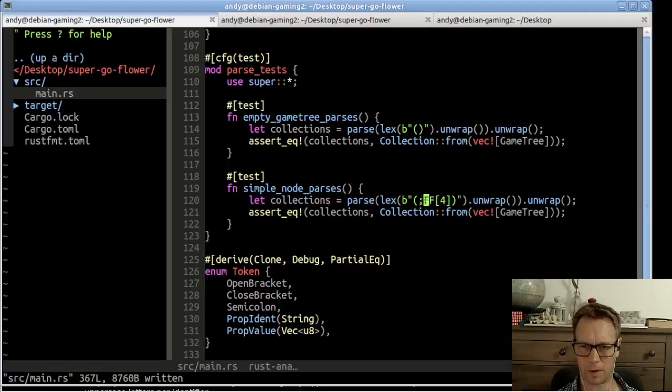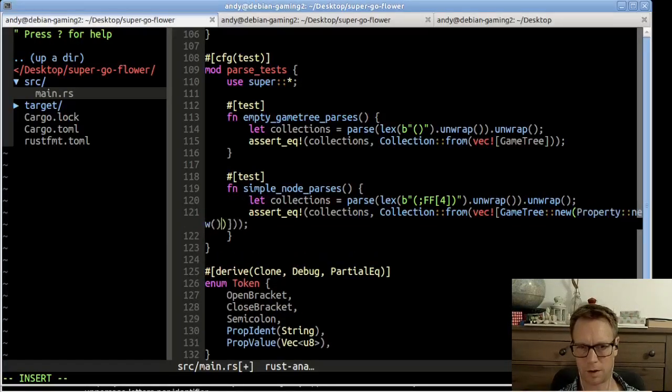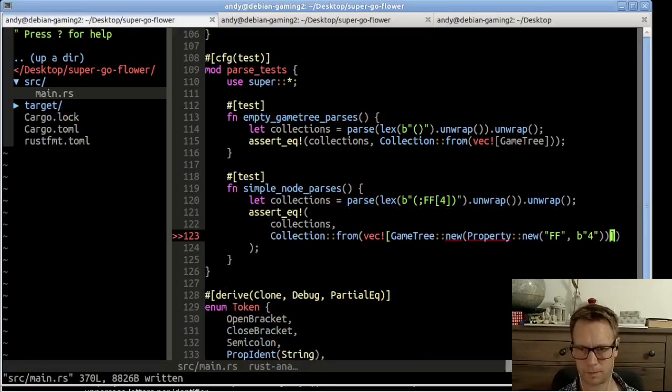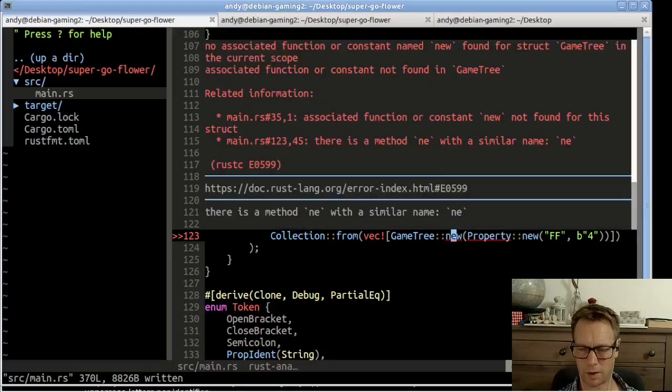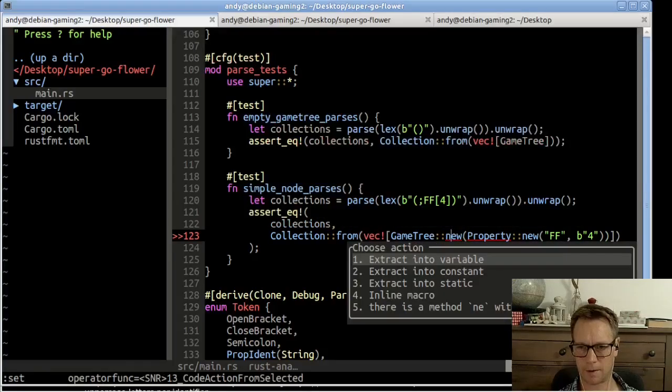All right, so that should come up with a game tree in a collection, obviously, but the game tree should contain a property, and that property is a prop ident. So it's a property with an ident of ff and a property value of the bytes for the string 4. So game tree needs a new method, and we need this property thing to exist.